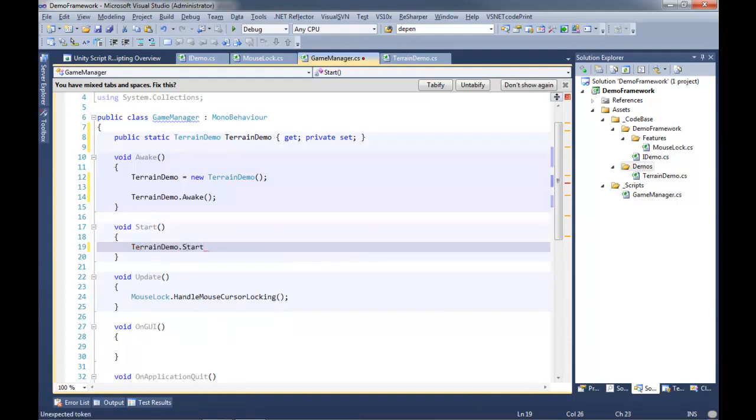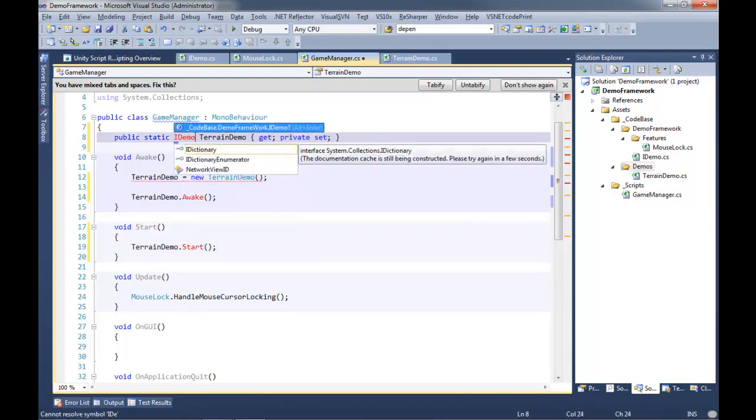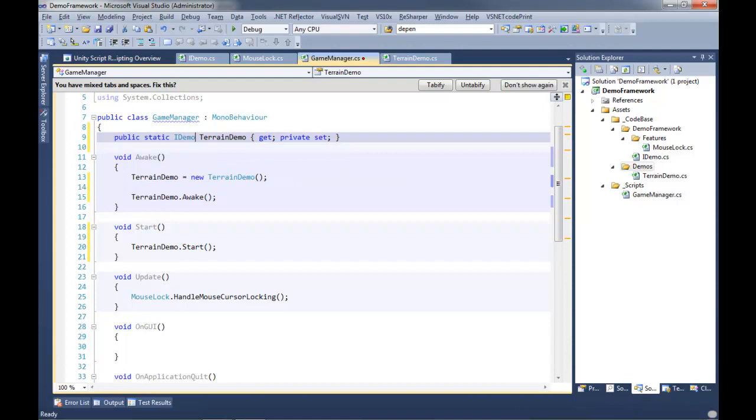But I wouldn't call it terrain demo. I would say public static iDemo and then just call it demo. What's that? I would change that to an iDemo. Like this? And then make sure, there we go. And then instead of calling it terrain demo, just call it demo.